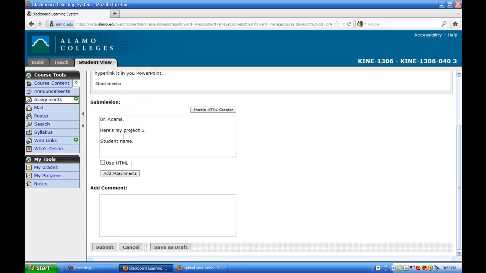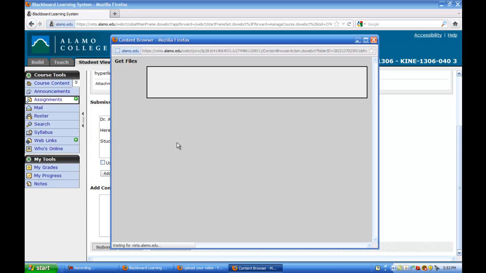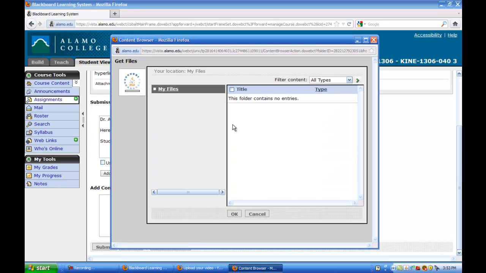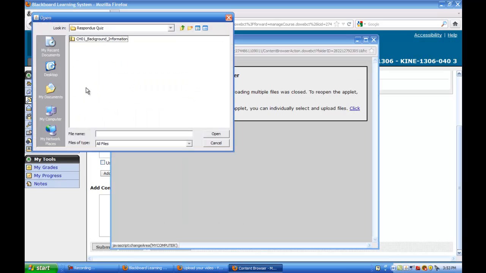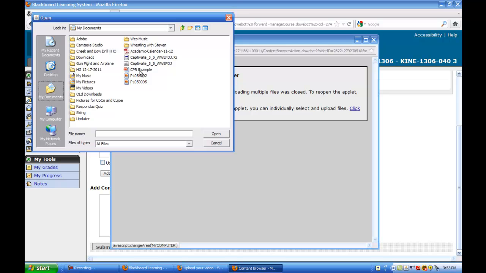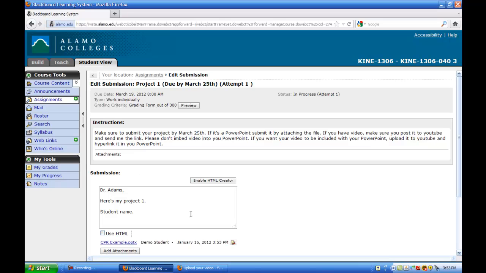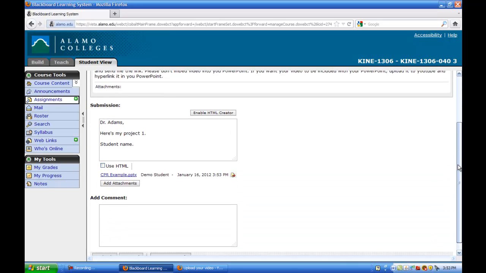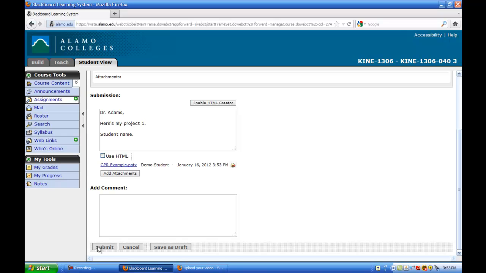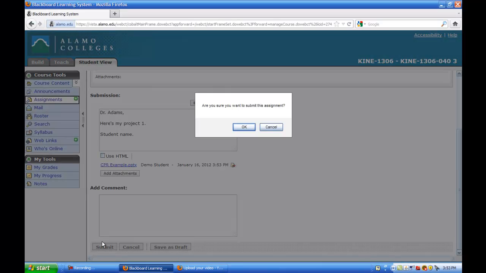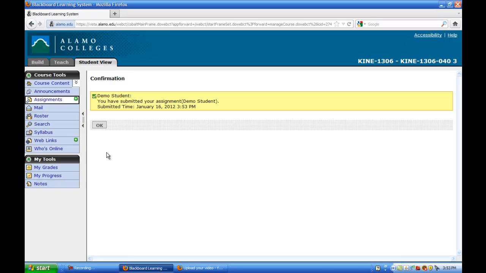upload that to Blackboard. So let's say you did a PowerPoint presentation. Maybe you even have the video in it, but you need to send me the PowerPoint. So you'll click here, Get Files. From my computer, I'm going to go to my documents. That's where I saved it at. And there's my example, and it's going to upload it and attach it. And then you would send it to me. And so if you had any additional comments, I'm going to go ahead and hit Submit. And then it sent it.